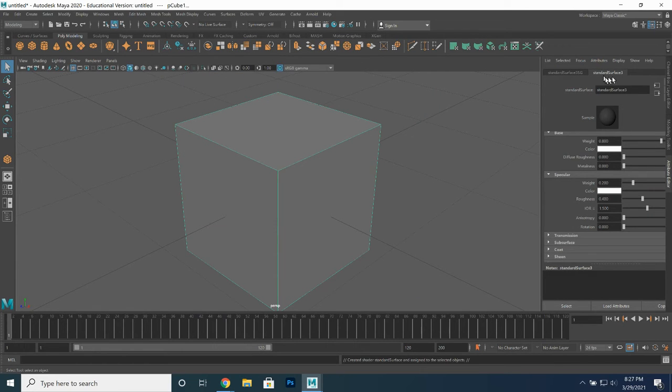Just like you did when you did a Lambert, it'll create a tab over here called standard surface. We're going to call this blockFaces, all one word with a capital F. And we're going to set our weight to a full 1. That's going to make the picture be fully bright and use the image. You'll notice that this just got brighter when I did that.